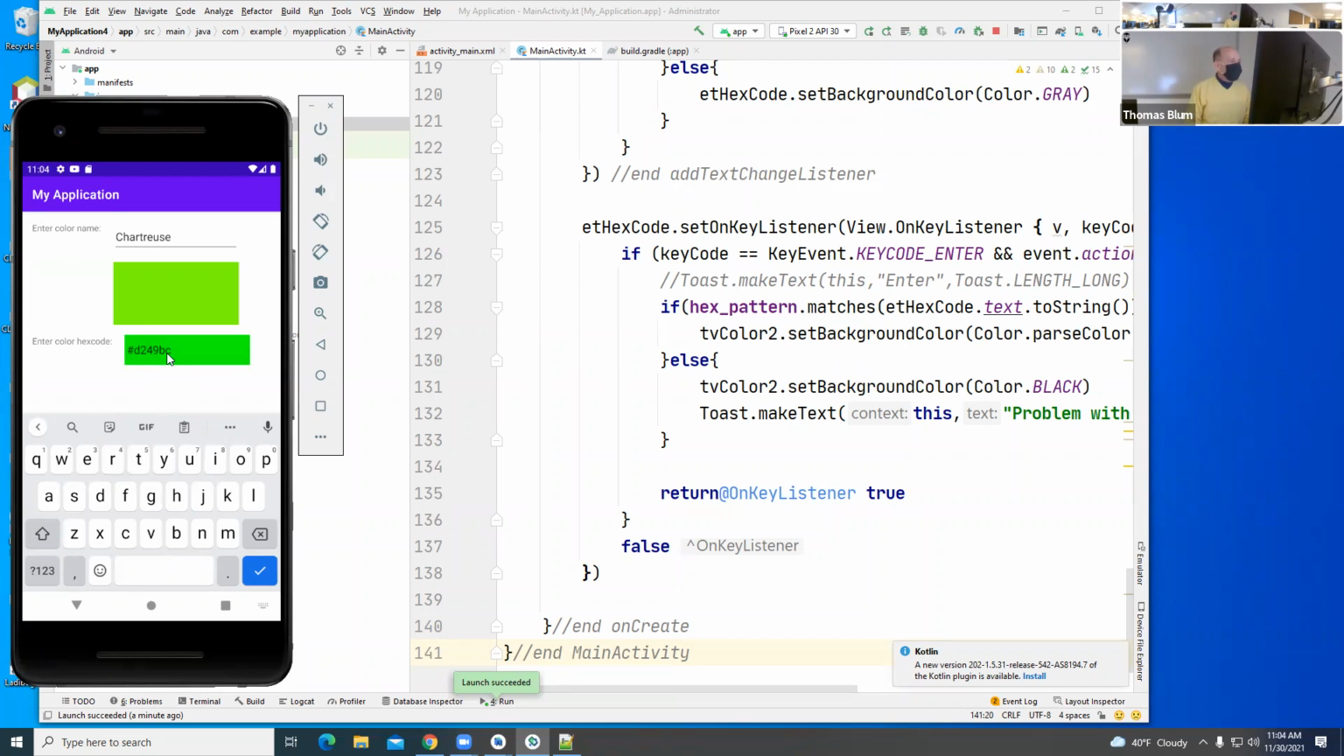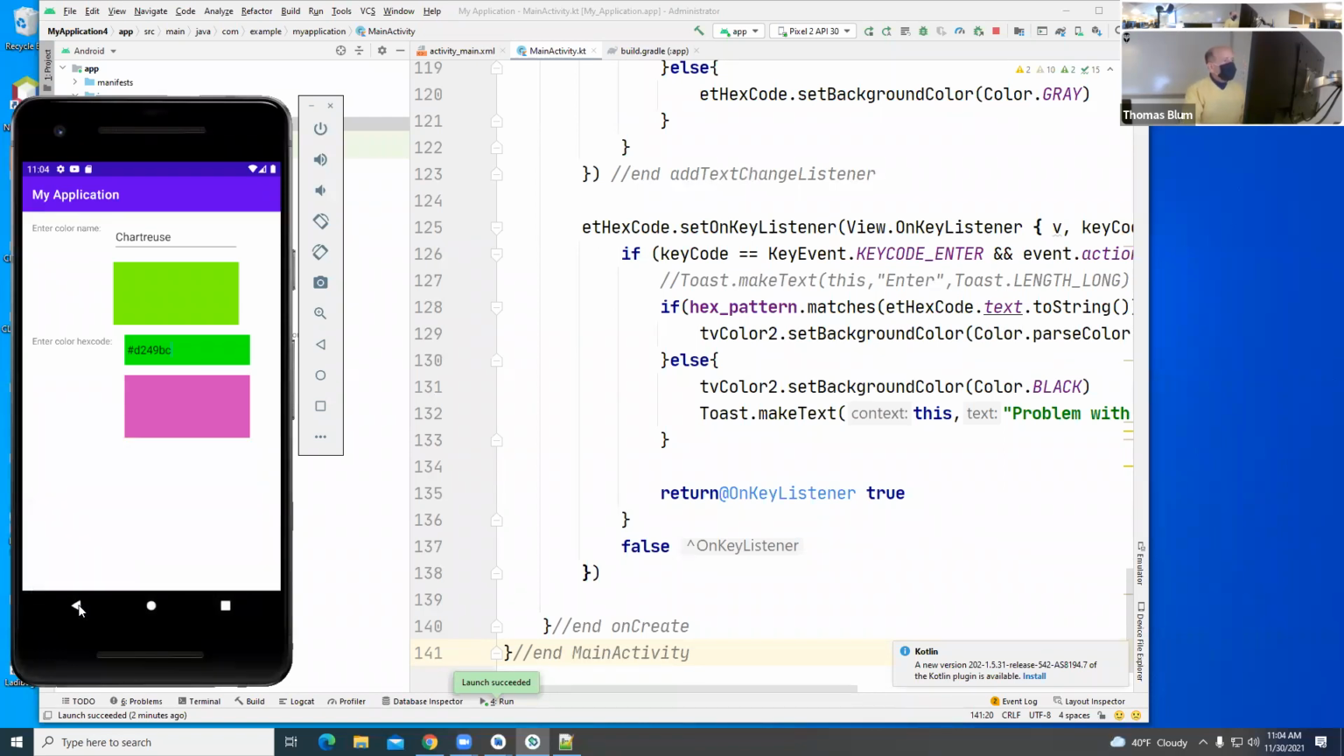When I get to a proper hex code, it turns green. And then if I hit enter, then I get the color I just made. So just some different types of entering data. And let's have a look.